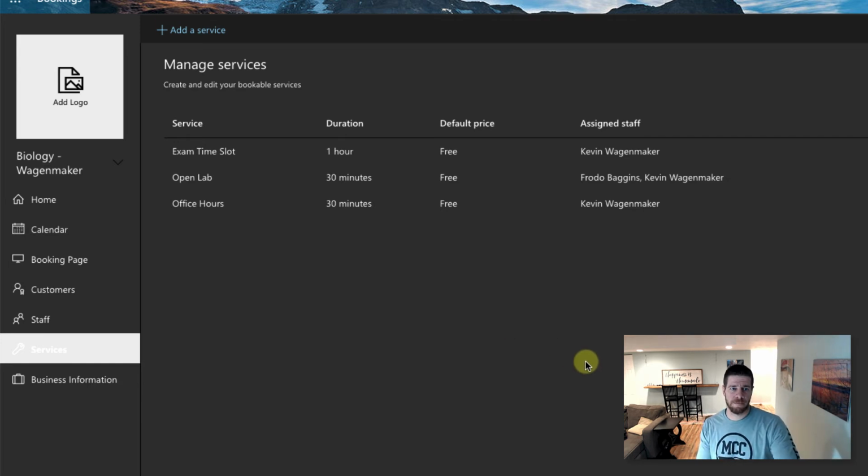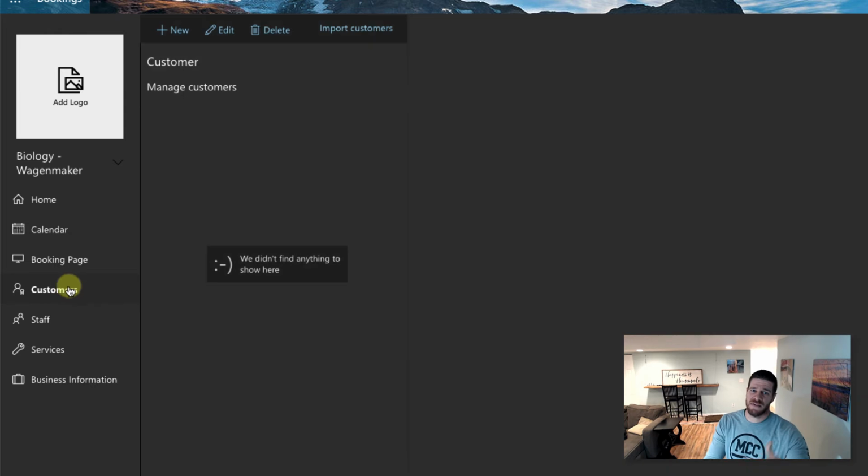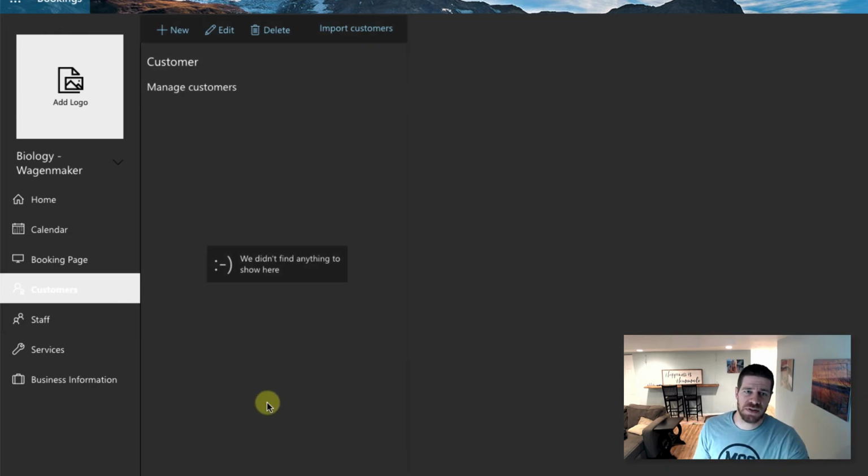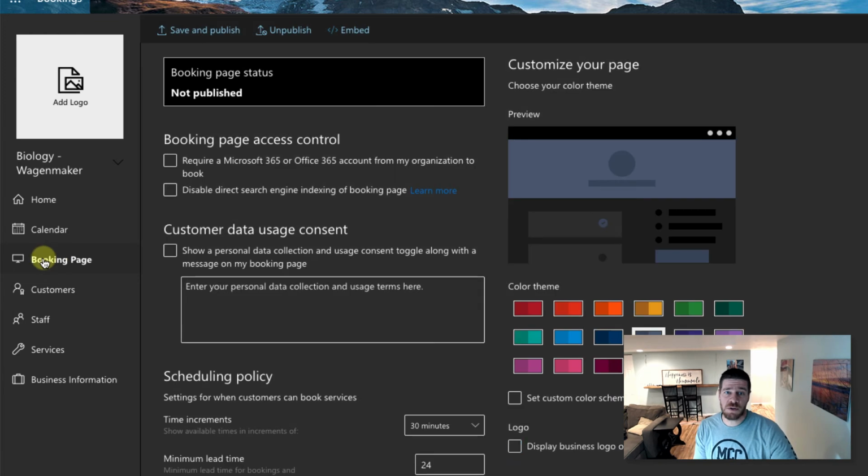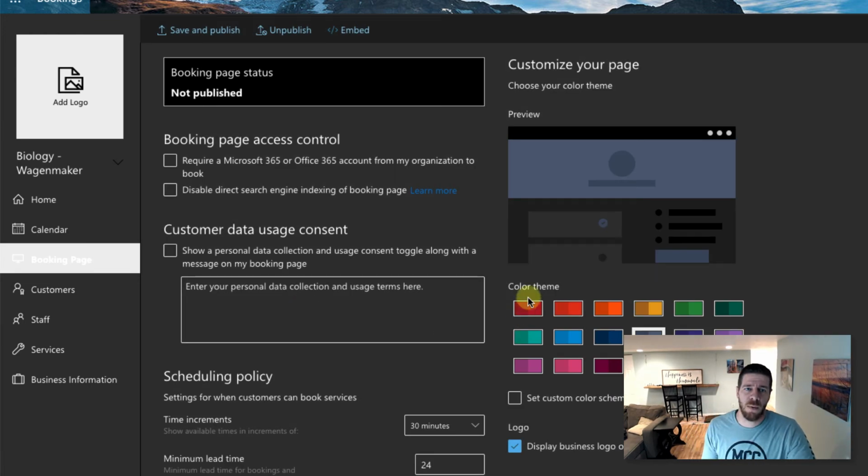So there we go. Moving up the line, we see customers. We have not gotten any customers yet. As people sign up, they will be listed here so that we can follow up with them if need be, and we can see who has visited our bookings calendar and signed up. The bookings page is important because here we can establish how we actually share our availability with our students. So this is where it gets really fun now that we've set everything up.